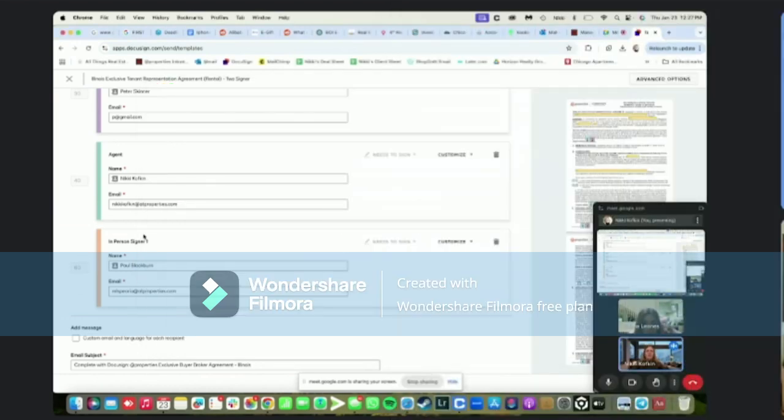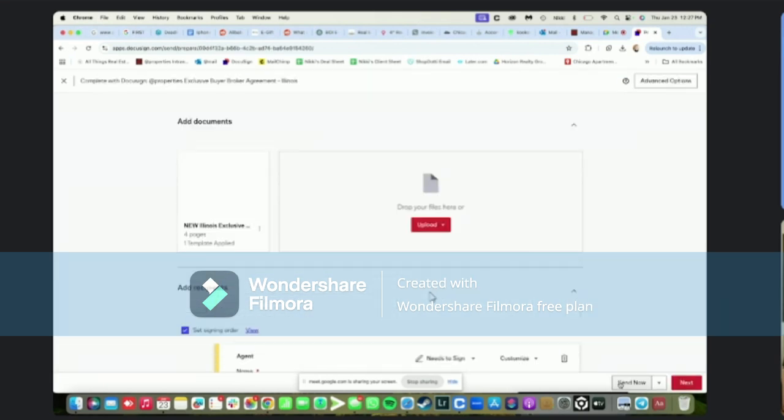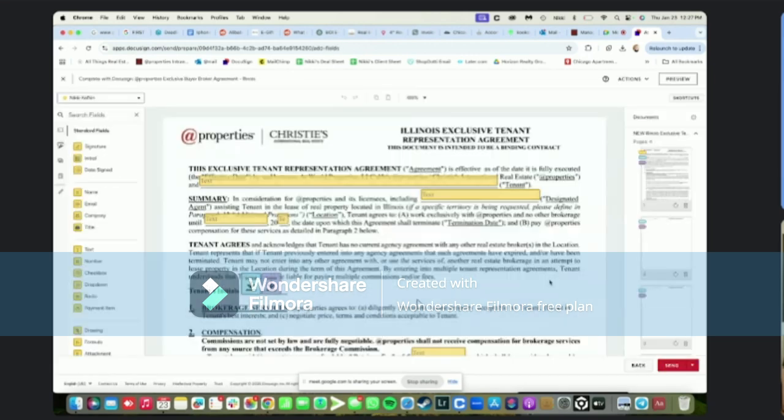Okay, so this should say managing broker instead of in-person signer 1. This should be Paul Blackburn. And then the email is, and once you put in the name, it should just pop up, MLS Peoria. So that's what it all should look like. And then I would click advanced edit just to make sure everything looks okay. But for now, we're just going to put this as a draft. So we'll click next.